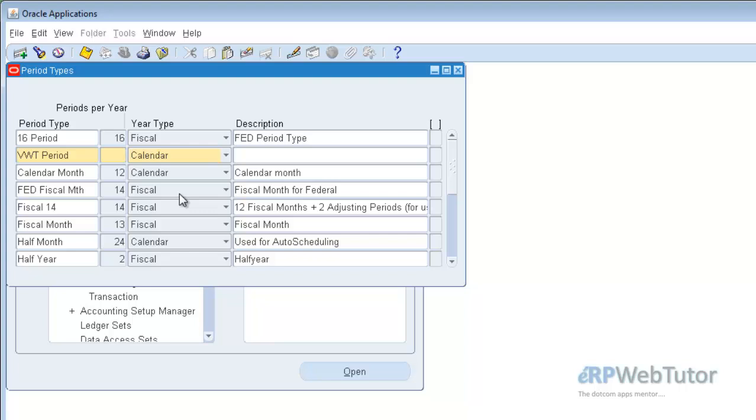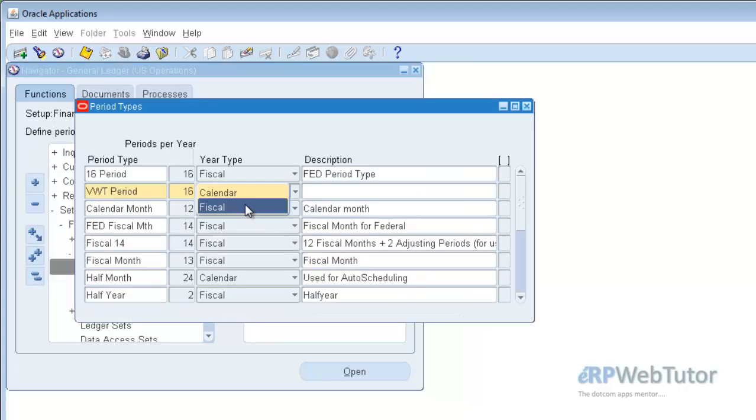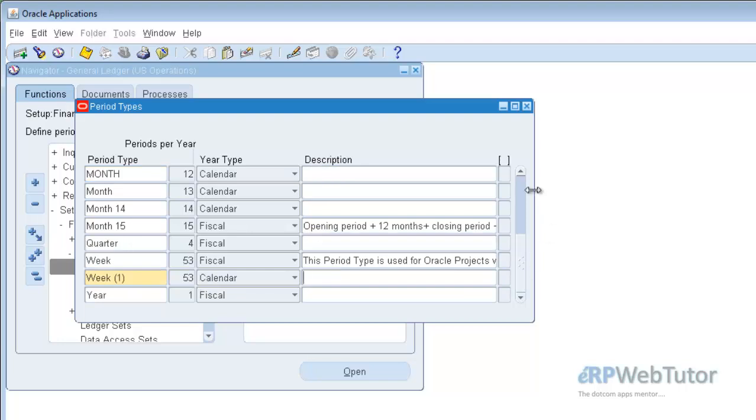So let me give the number of periods per year as 16, and let me make the year type as fiscal. And let me write some description also, and let me save this. So we have created our VWT period.